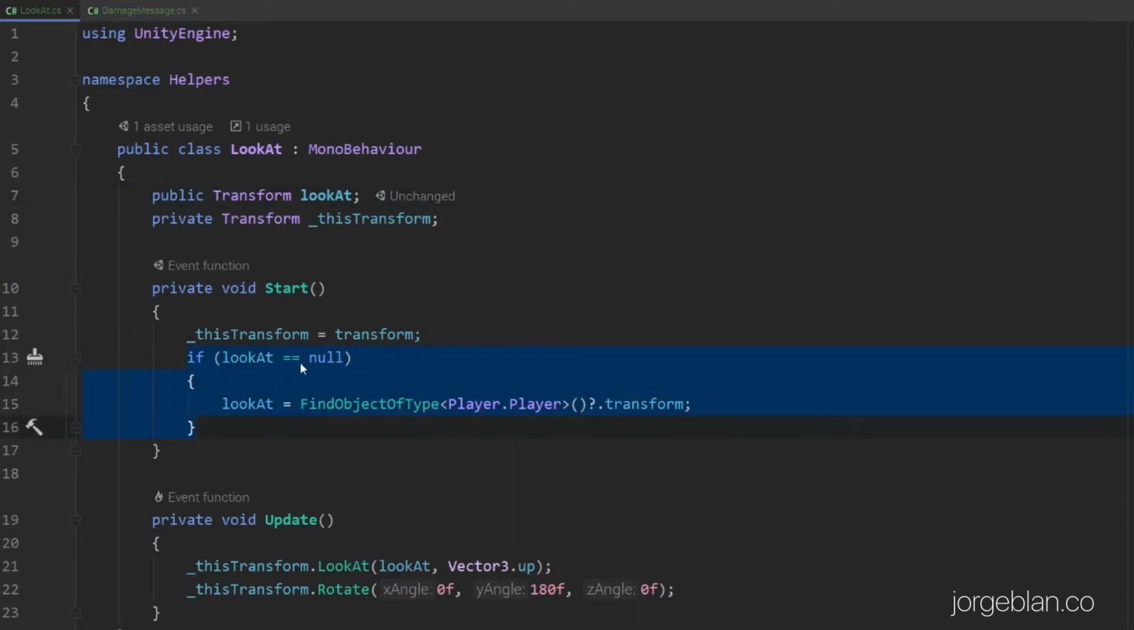If we don't have a LookAt transform at the moment of beginning the MonoBehaviour, then we set that to whatever we find that is of type Player. And if we find something there, then we assign it to a transform. And then in Update, all that we're doing is calling LookAt on the transform, and as it happens with all the UI elements that we are making look at the camera, because of the orientation of the element itself, we need to rotate it 180 degrees, so it's actually looking at the camera in the right direction. And that's it for the LookAt helper there.